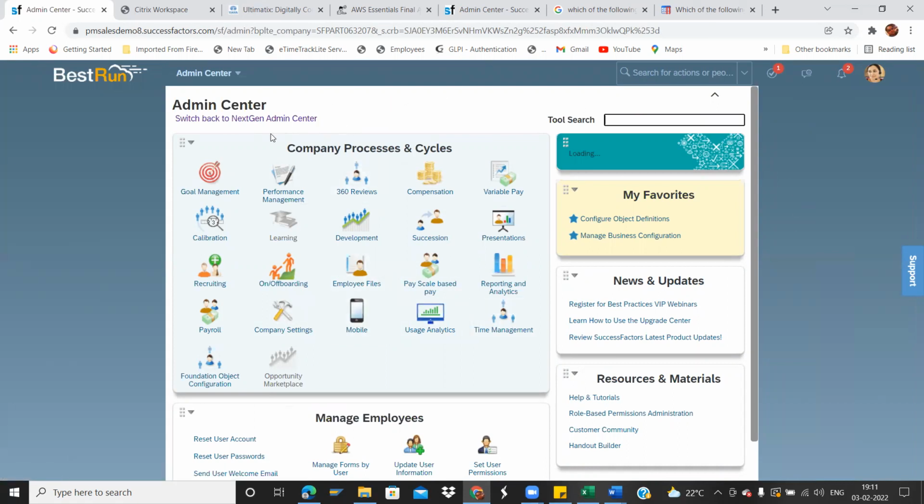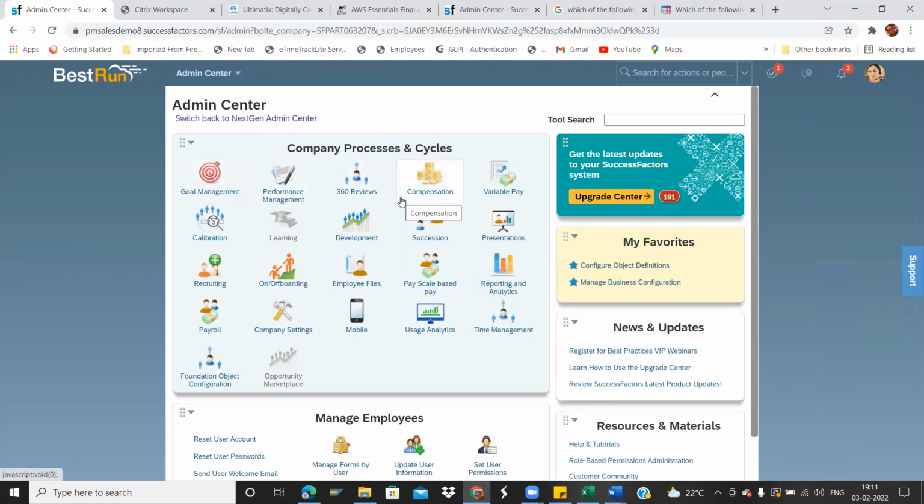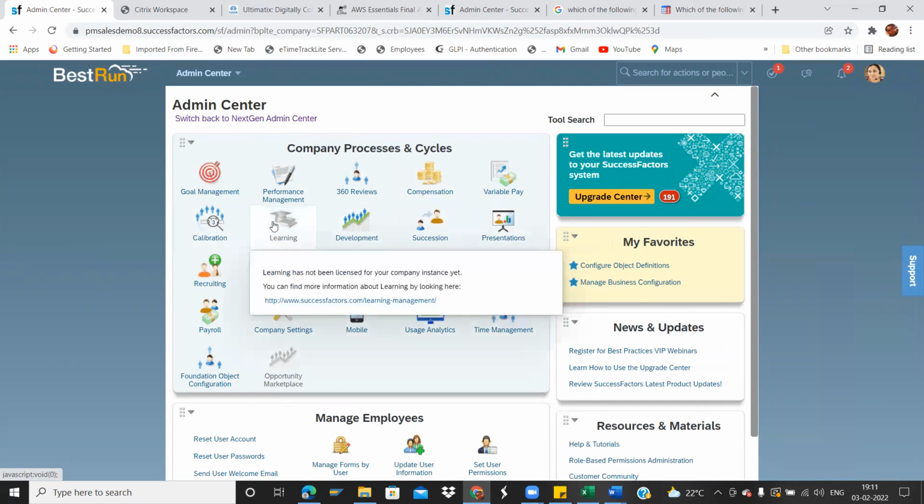The screen which you are seeing is for PM, GM. All the modules are activated because in provisioning, we have activated all the modules except learning. It is not activated because we have not purchased the learning module, so we have not activated it in provisioning. That's the reason it is disabled. Like this, it will be mentioned.